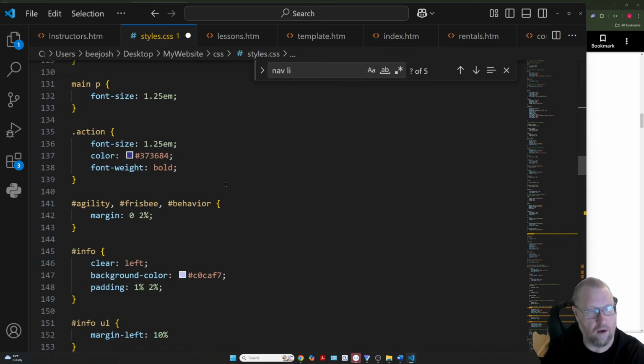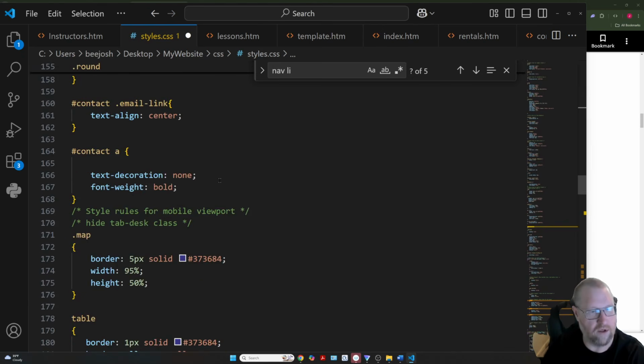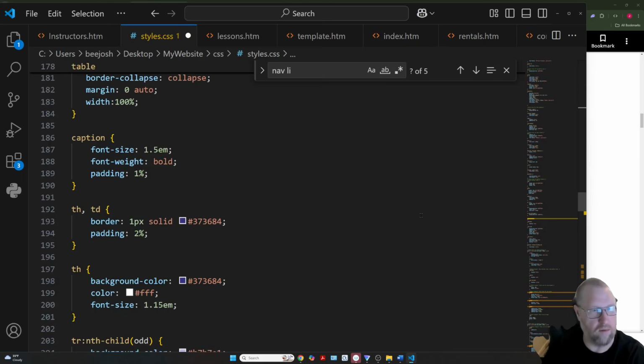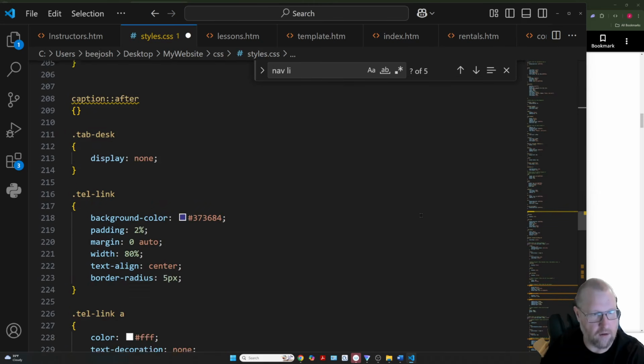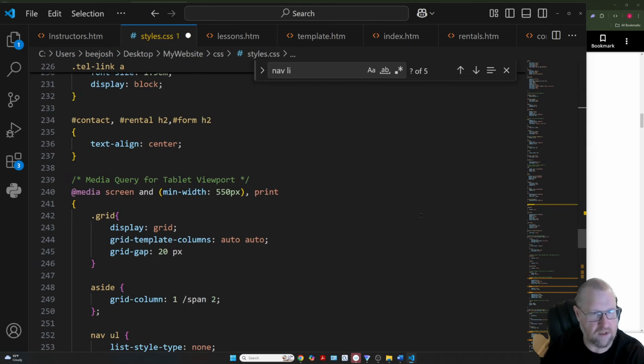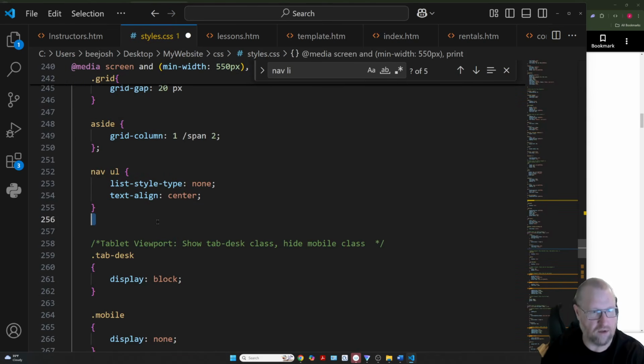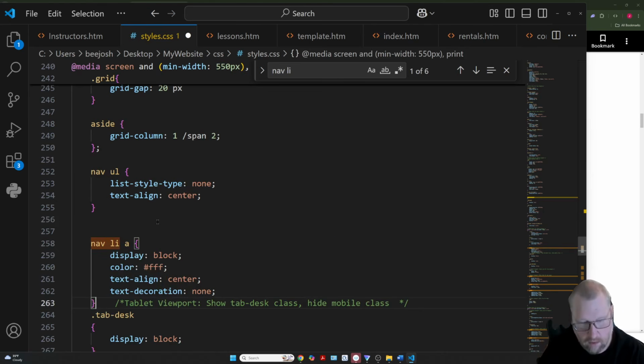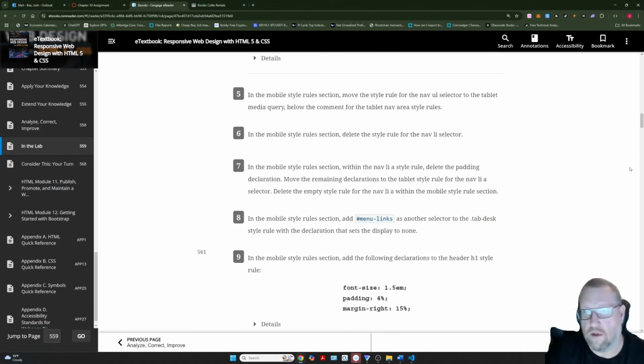Okay, so now what we do is we're going to go to the tablet viewport and we're going to just put this nav li in it, and then we got a couple more. Okay, so this is tablet. We're going to just throw it right here. Okay, all right, now let's go to number 8. Okay, number 7 is done.